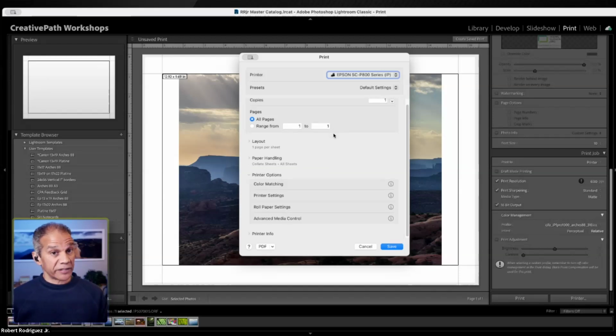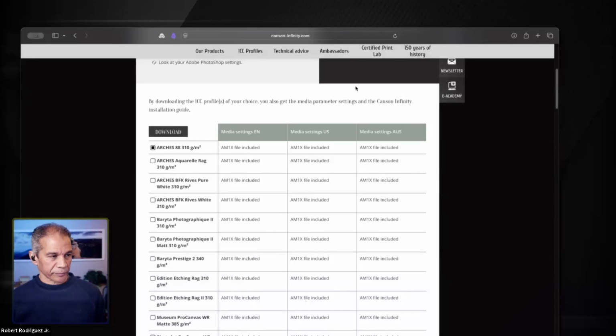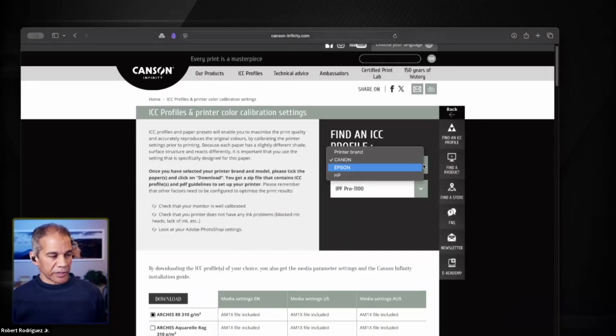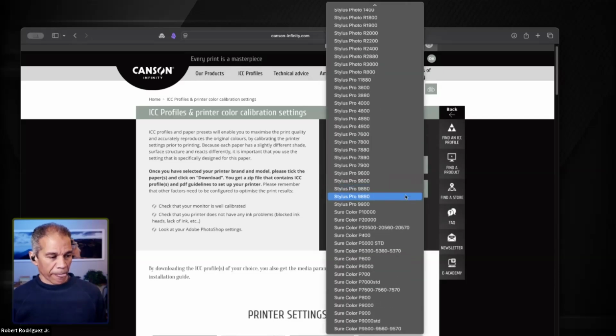then we have the same settings or similar settings. Here are printer settings for the Epson. Click on the little eye here, and you'll see here that it's a slightly different window, but the concepts are the same, right? We want to choose our media type. And if I go back to Canson website again, let's say that I choose Epson this time, and I choose P800.